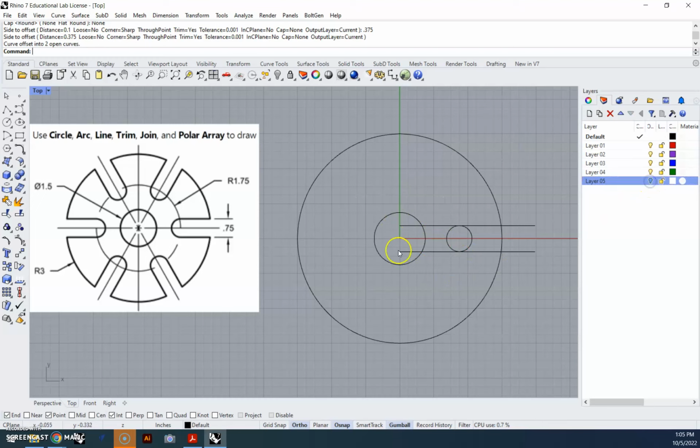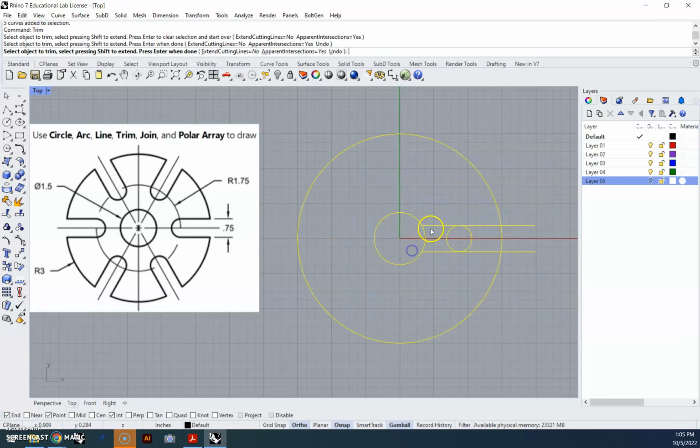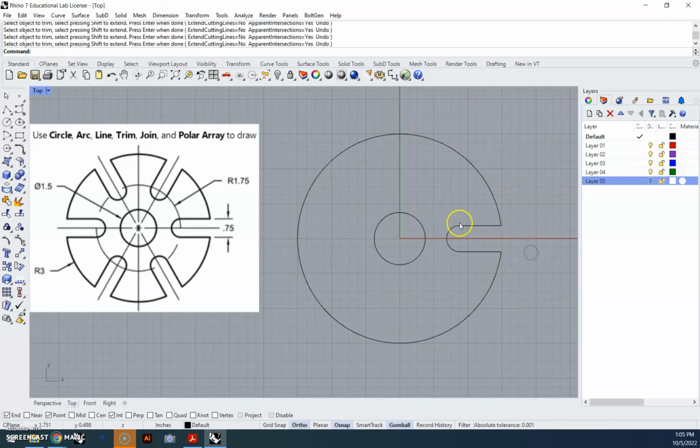Now I can turn off my white layer if I want, and I'm going to trim out these parts here that I don't need. So I'll highlight that. Trim. Don't need any of that. Don't need that one, this, or that. Okay? So I have this almost Pac-Man looking thing here.